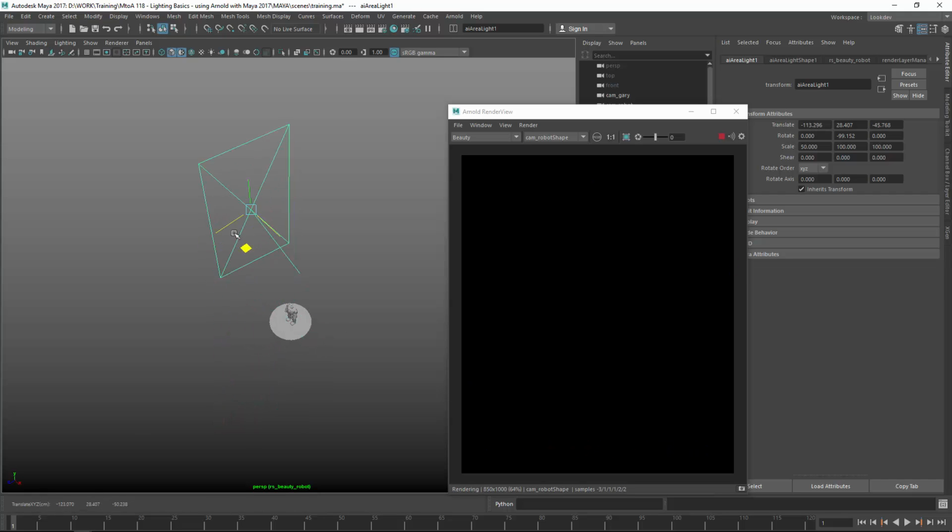But it will produce really soft shadows on this. If you want harder shadows, you need to make the light smaller. So the smaller the light, the sharper your shadows. I will show you what I mean by that.